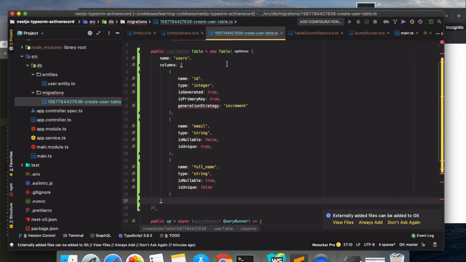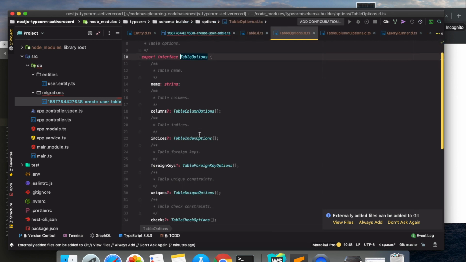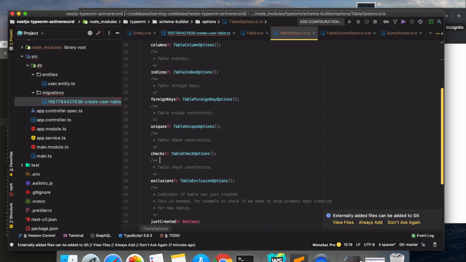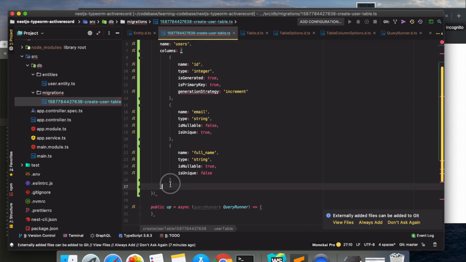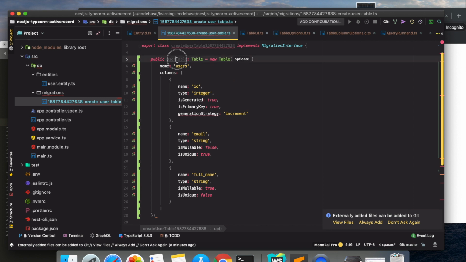As you have seen, this table has table options, and it has a couple of more things, like you can mention indices, you can mention foreign keys, the checks, all those constraints. So you can mention that, but we are just going with simple columns. Now in the query runner, we are going to use this object to create the table.